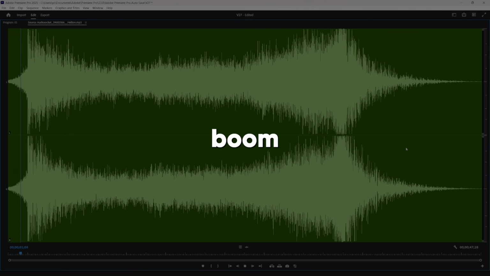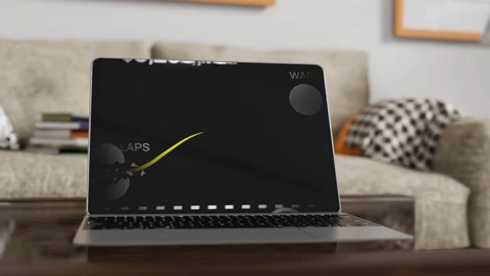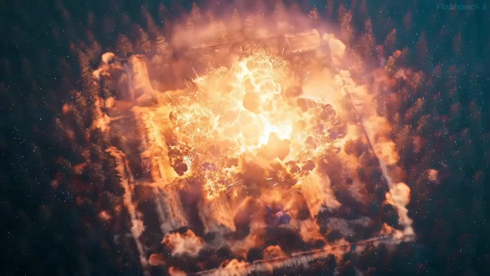The next one is boom, impact. It is mainly used to add weight, tension, or drama. You can use it for revealing key moments, title drops, fight scenes, or dramatic reveals. Example: a cinematic logo reveal or an explosion in an action scene.